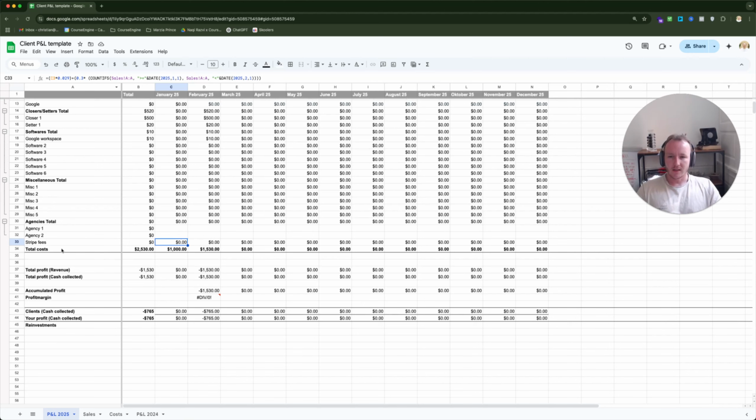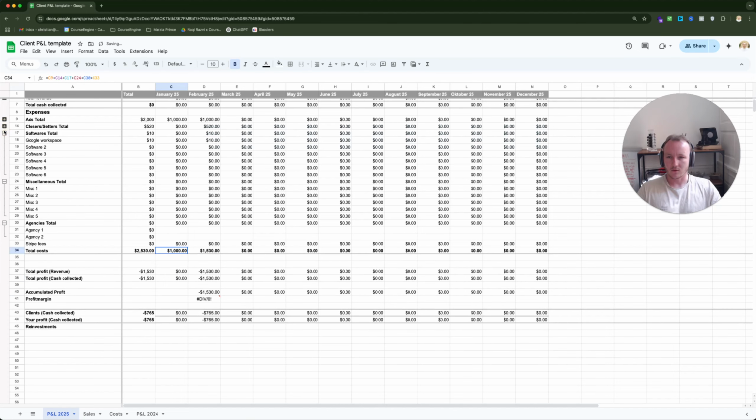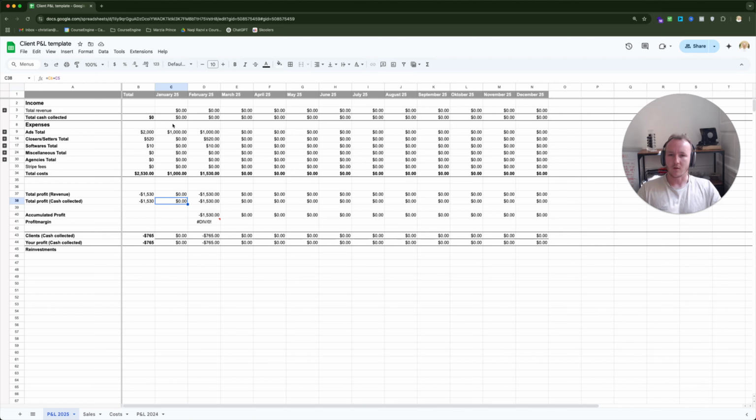Yeah, then down here at the bottom, the total cost gets summarized from all of the, like the ads total, closers total, all of these summarizing brackets here gets summarized in here. And then we have the total profit, which comes up from here, and then that's revenue, this is cash collected. And then we have the accumulated profit. Now the accumulated profit is a bracket that shows what is on the bank account right now. So every time we update with sales and expenses, this gets updated as well.